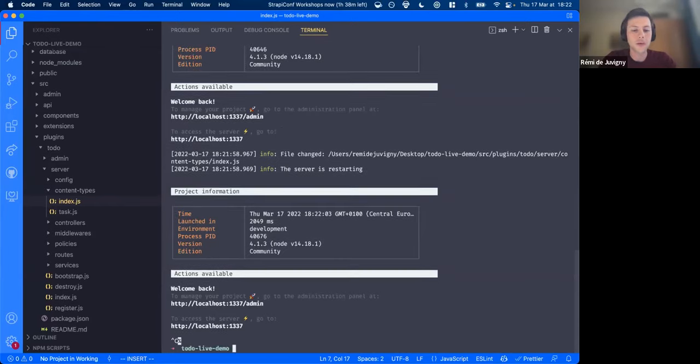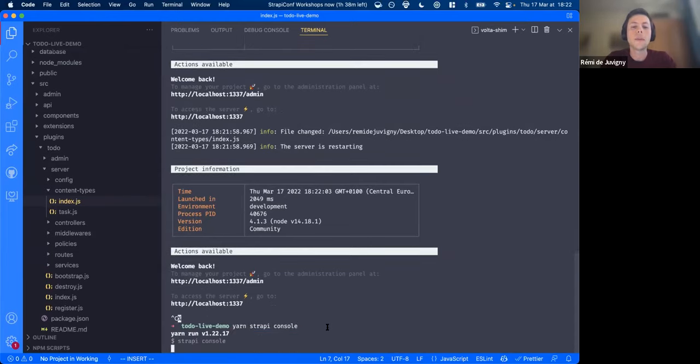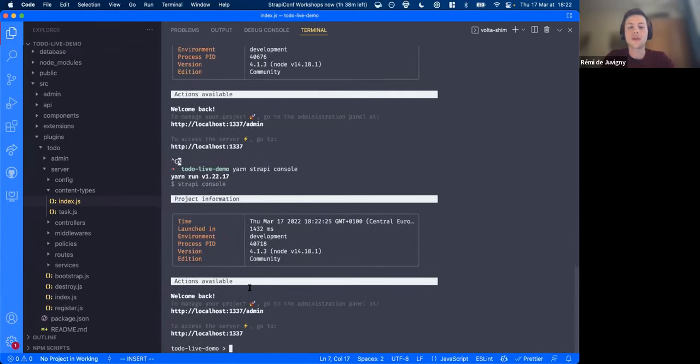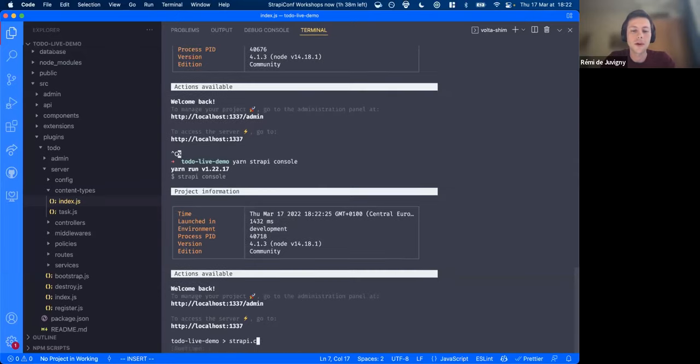But to make sure of that, what I can do is shut down the Strapi server and restart it using the console command. So let's say yarn strapi console. What this does is that it creates a regular Strapi server running on the usual address, but it also enables an interactive console where I can write some JavaScript commands. And this is quite powerful because in this console, I have access to the global strapi variable.